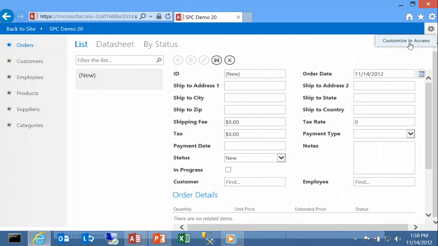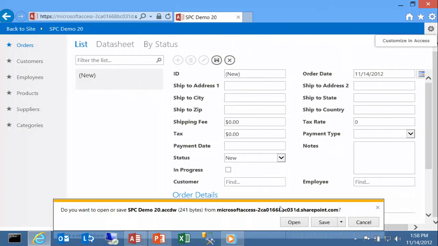This app is living in SharePoint. It's an order entry app. The way it was created is I was in Access.